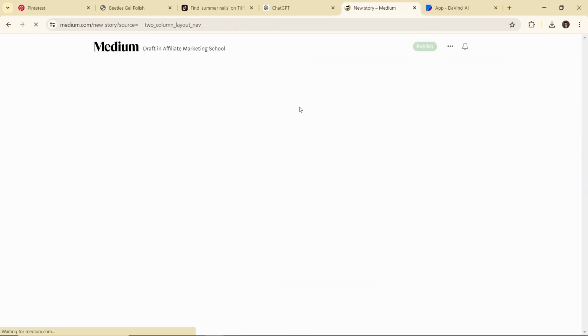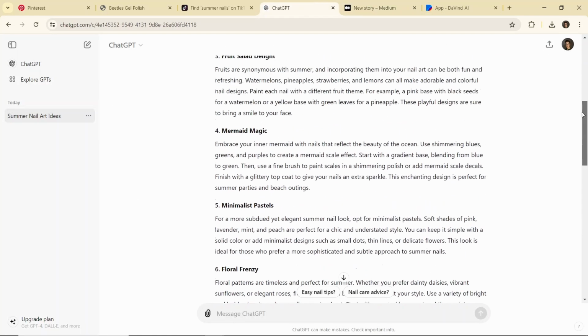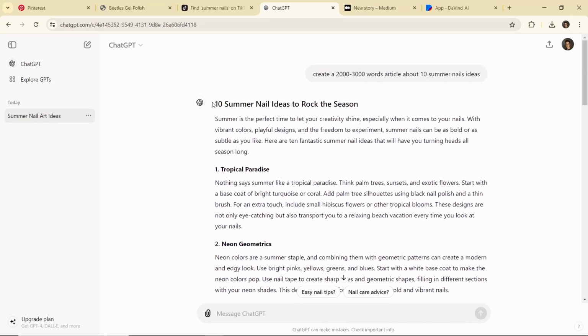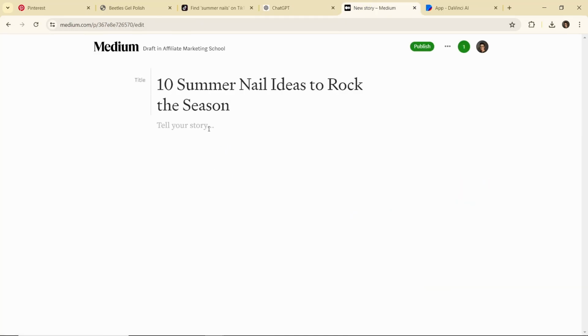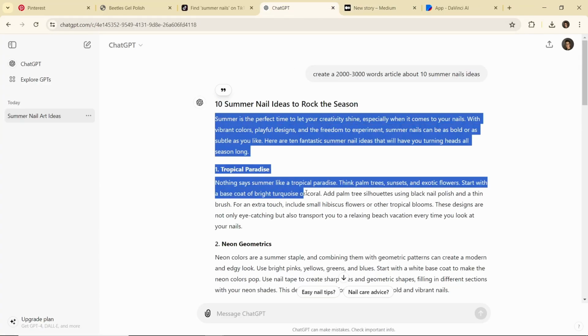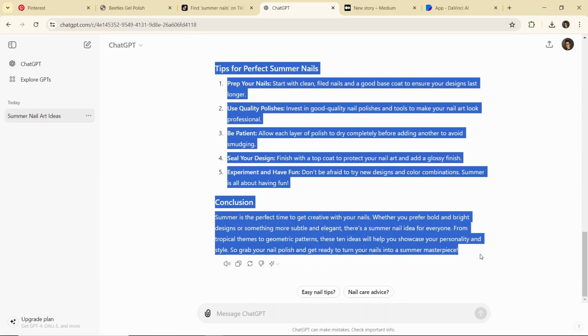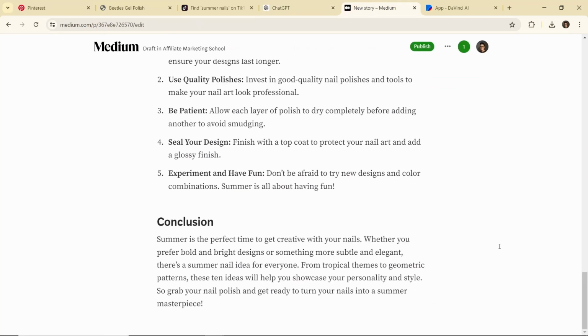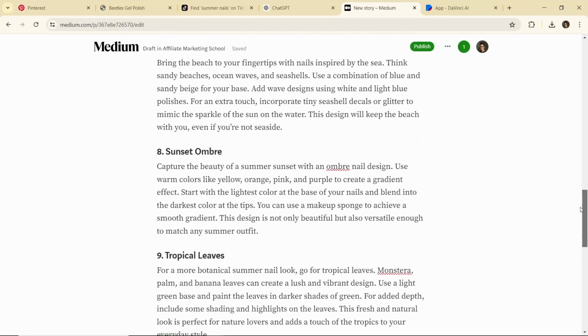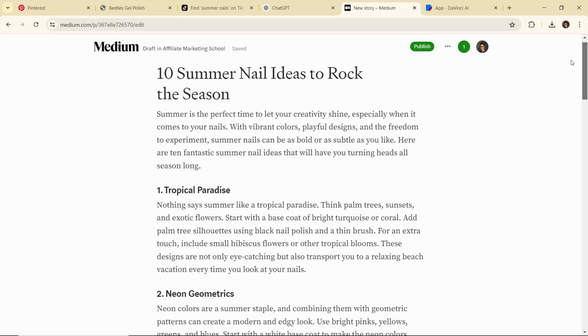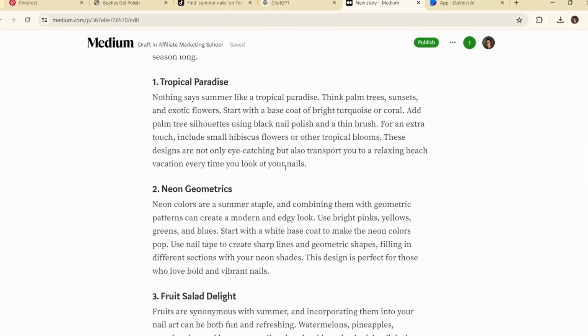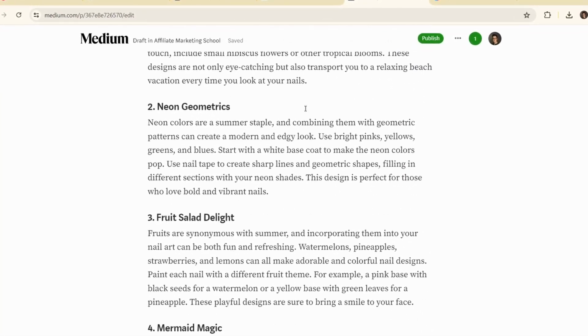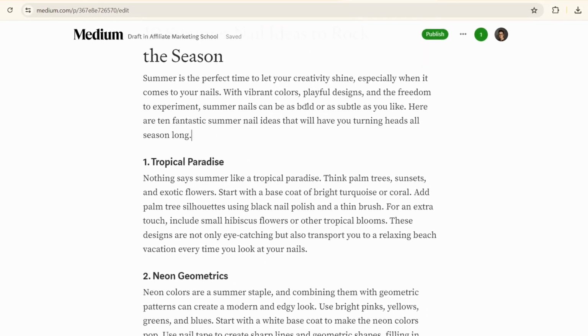Now click on write. Now once again go back to your ChatGPT and let's copy our title. Go back to Medium, paste it right here, and now you can copy the rest of your article into medium.com just like this. Just take a look at this, it already looks awesome. Now we used ChatGPT to generate our article and we don't have any images, so it doesn't look too appealing.